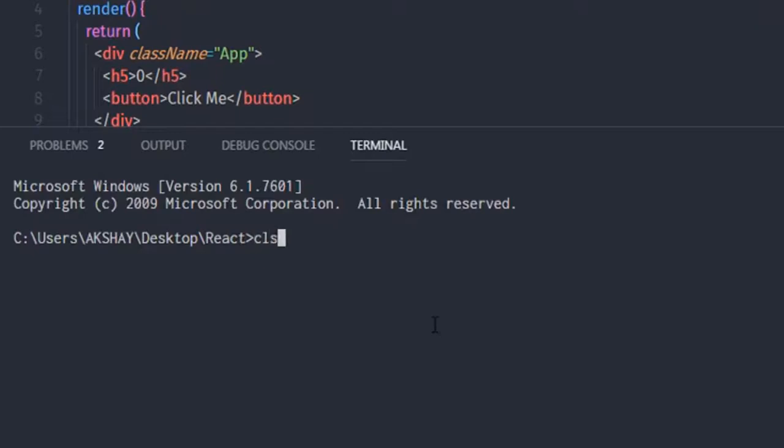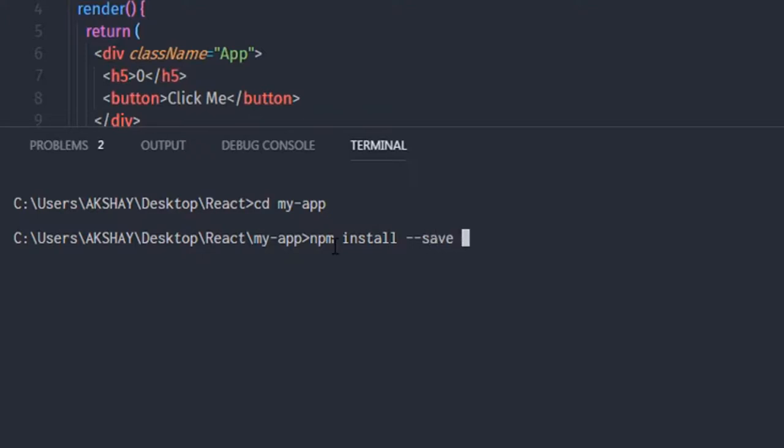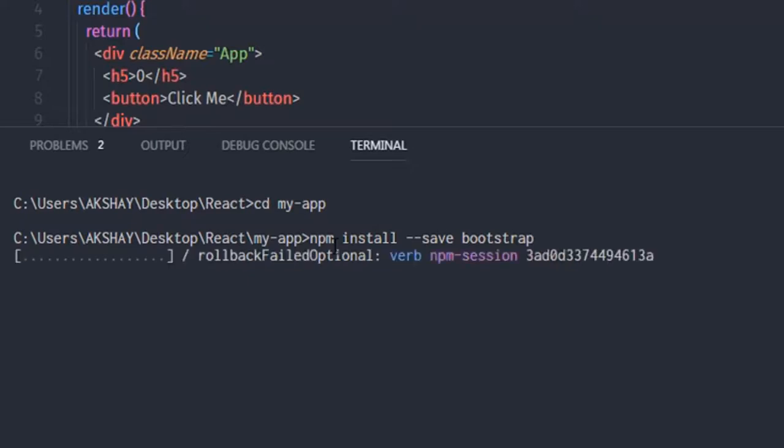I will type cls to clear my screen. Here you need to enter into your application. To do that, you just say cd my-app, the name of your application, and press enter. Now you are in your application directory. If you want to install any package from npm, you use the command npm install. I also want to include this package in the dependencies, so I will add --save. This will save your package in the dependencies. Then specify your package name, so I will say bootstrap, and press enter. This will install the Bootstrap library in your application.